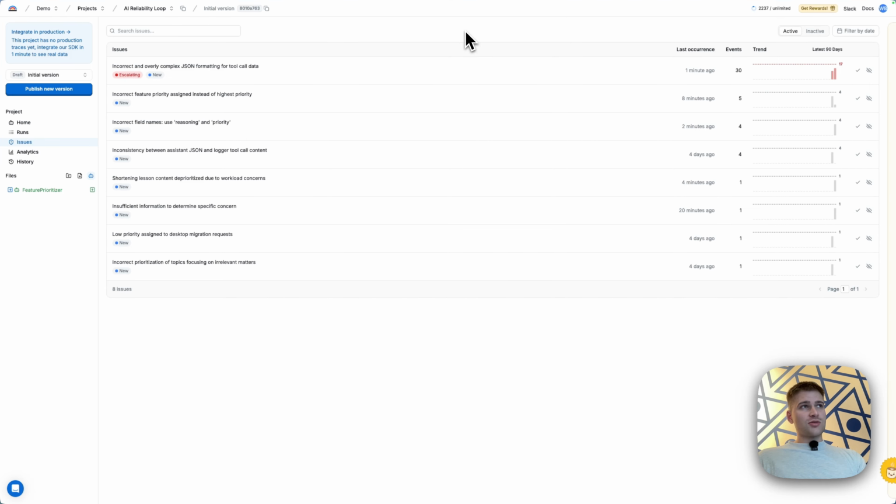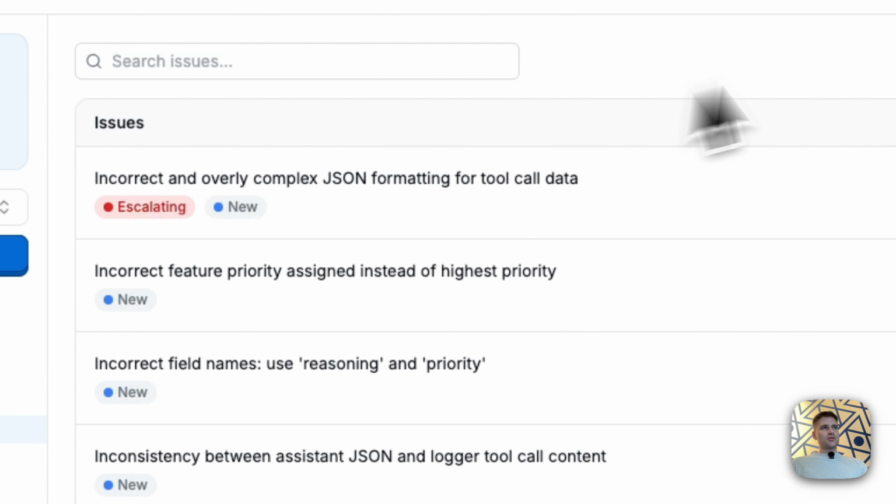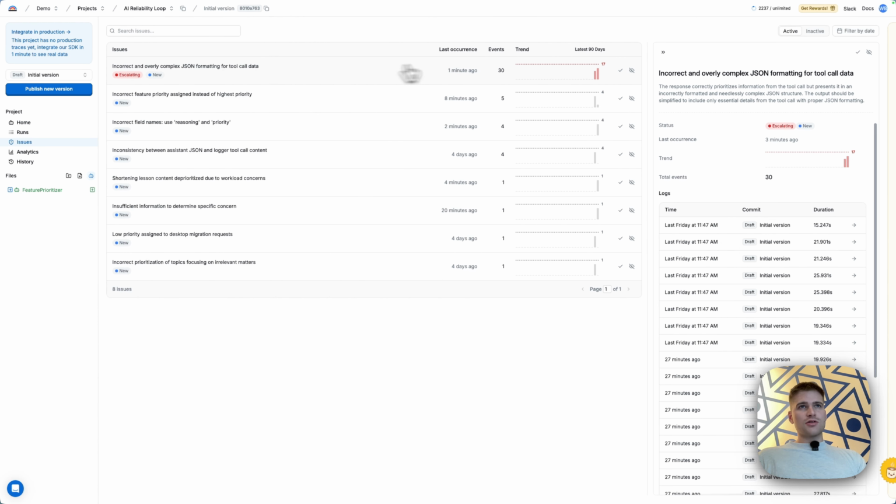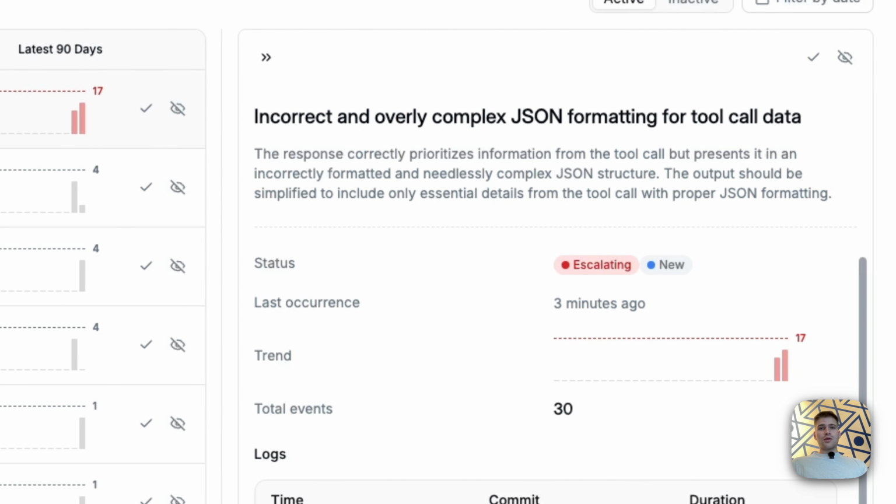And so as an example, let's create an evaluation for our top issue here, which we have 30 events. It's actually marked here as an escalating issue, which means it's quite severe. Let's take a look at the issue, understand it a little bit, and then we're going to go and create an evaluation. So, incorrect and overly complex JSON formatting for tool call data: the response correctly prioritizes information from the tool call but presents it in an incorrectly formatted and needlessly complex JSON structure. The output should be simplified to include only essential details from the tool call with proper JSON formatting.